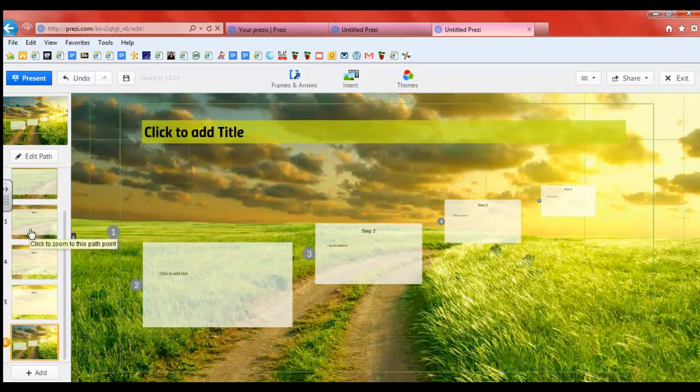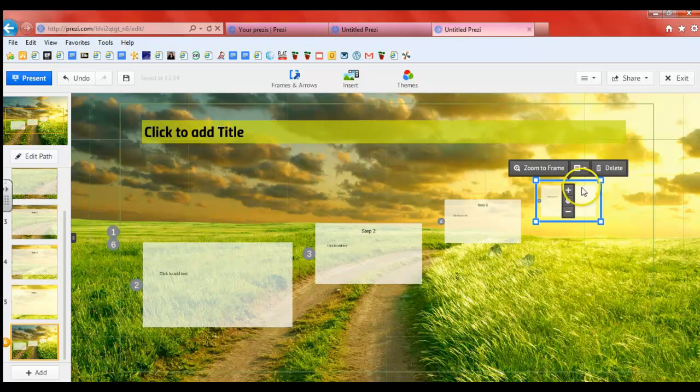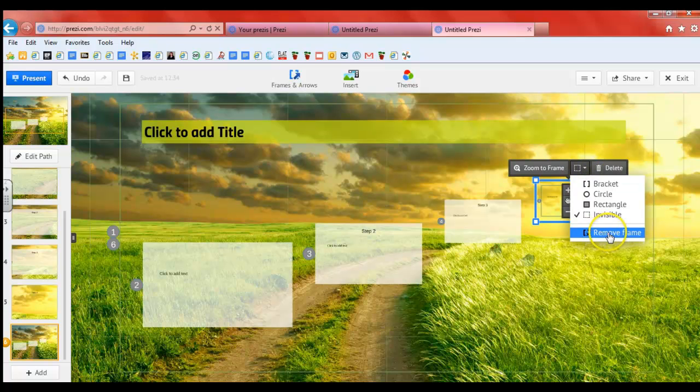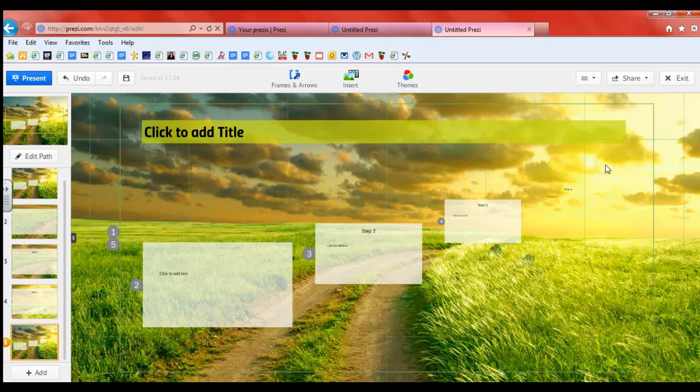Now there's nothing that says that you have to use these boxes that they have here. In fact, if you want to delete the box itself, you can click on it, it will highlight it, and it'll show it in a frame here. And I can either zoom in and look at it, I can choose to make this a different looking frame, like a bracket style, or a circle, a rectangle as we saw before, an invisible frame, where I can remove the frame entirely, or hit the delete key.